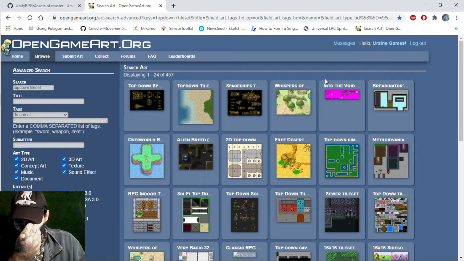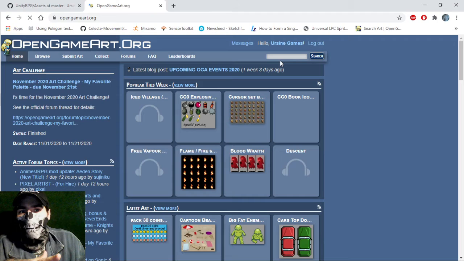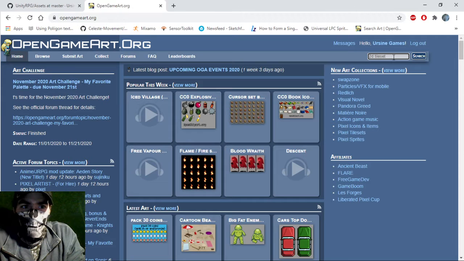You'll create an account here. Definitely want an account here, right? Come to this search bar over here, and you're gonna want to type 2D tile set, and hit enter or search, and search for that, right?